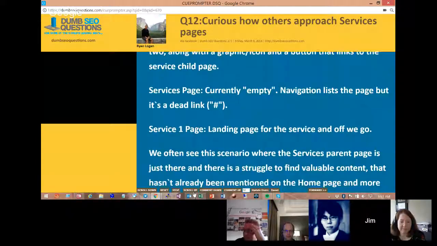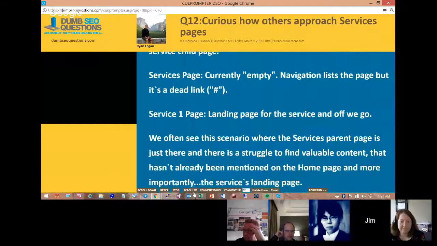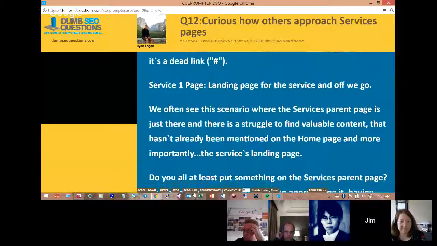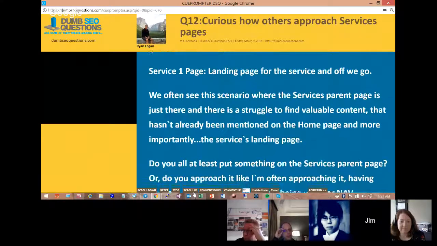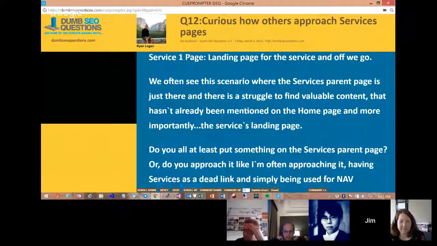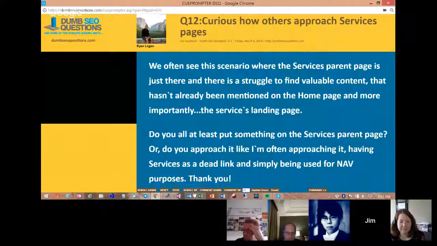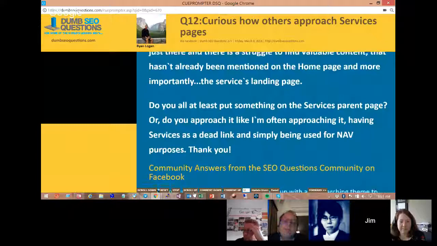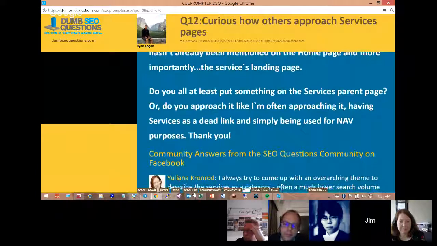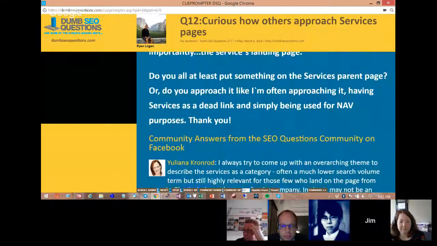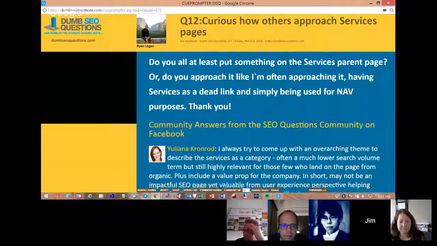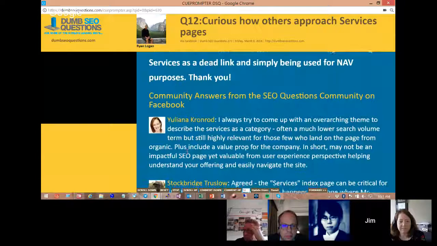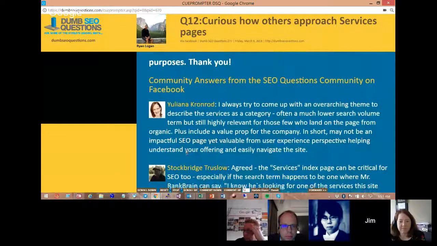Service one page, landing page for the service, and off we go. I wish that were true. We often see this scenario where the service's parent page is just there and there is a struggle to find valuable content that hasn't already been mentioned on the home page, and more importantly, the service's landing page. Do you all at least put something on the service's parent page, or do you approach it like I'm often approaching it, having services as a dead link and simply being used for navigational purposes? Thank you.